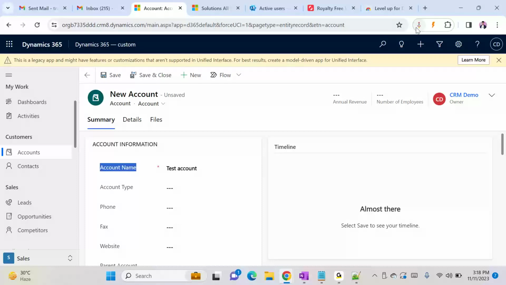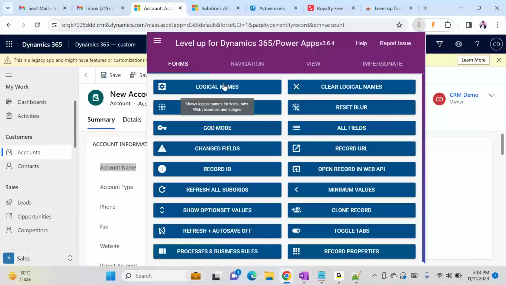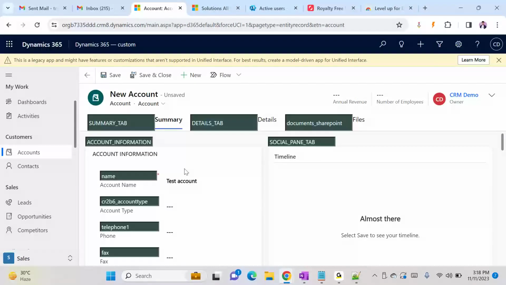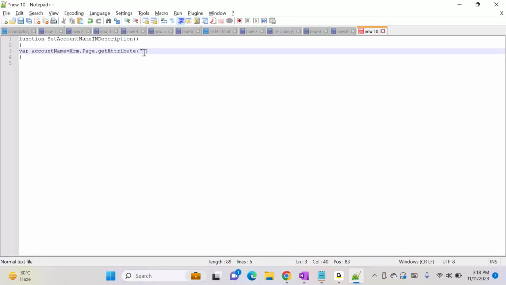logical names, name, copy. That's it. So what it will do, Xrm.Page.getAttribute will get the attribute. Which attribute? This field attribute. And then we need to get the value, getValue.